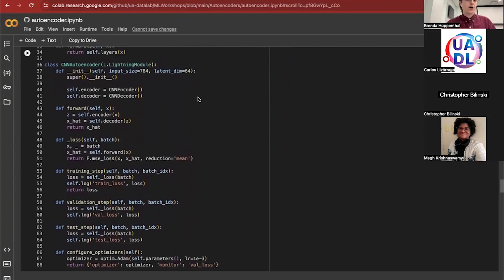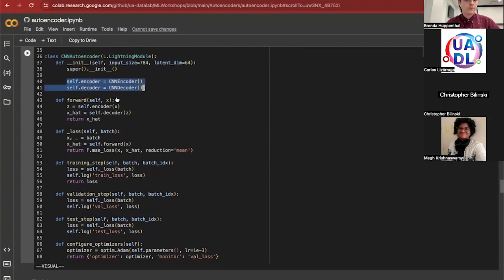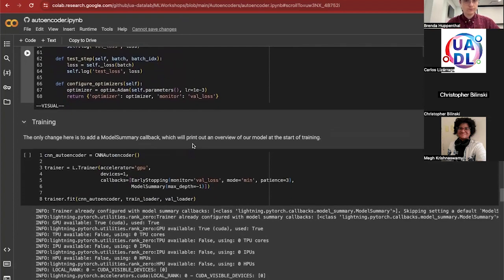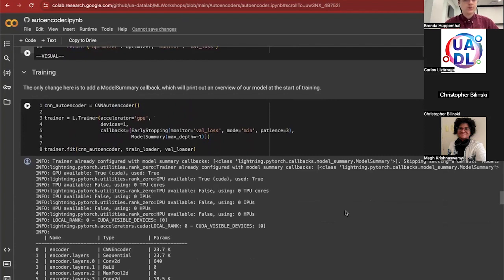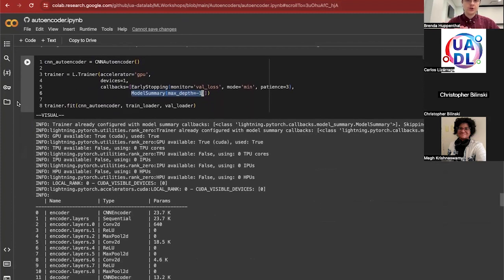And then everything inside of our CNN autoencoder is actually the exact same. Here we simply use the new modules that we just defined that use the convolutional neural network layers. Everything else in here is kept the same. For training, the only thing that I've done here, just to show you that this can be useful, is I've added one more callback called model summary. The model summary just means that when we start training, before the trainer starts, it's going to print out a list of every layer that we have inside of our architecture, as well as the number of parameters.